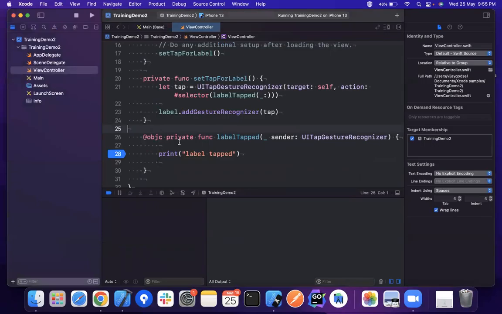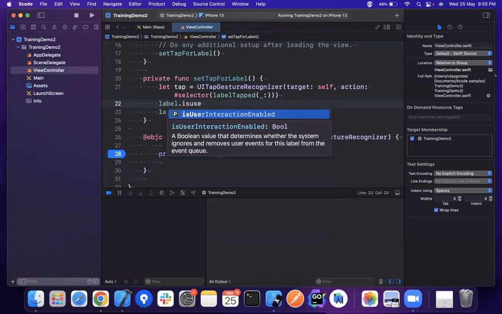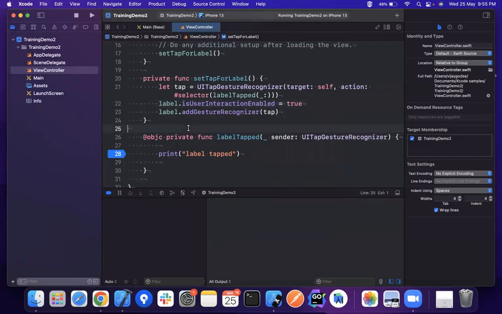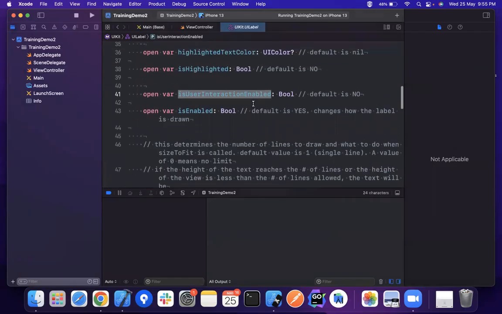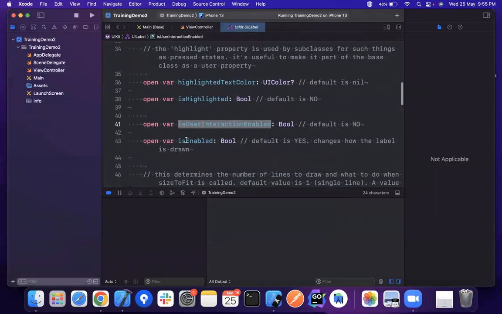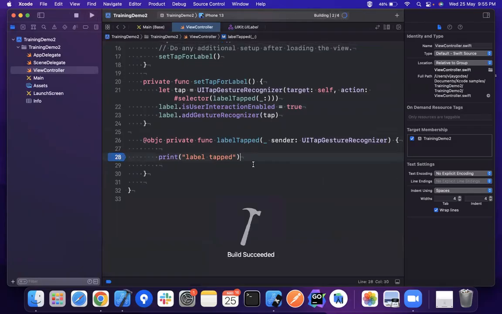Okay, because by default the label's user interaction is false, we need to set this to true. So just write label dot isUserInteractionEnabled equal to true. You can see that each control has its own isUserInteractionEnabled default value. For UILabel there is the property isUserInteractionEnabled, but the default is no. So that's why the tap was not captured. Okay, so I will just remove the breakpoint and we'll try to see.